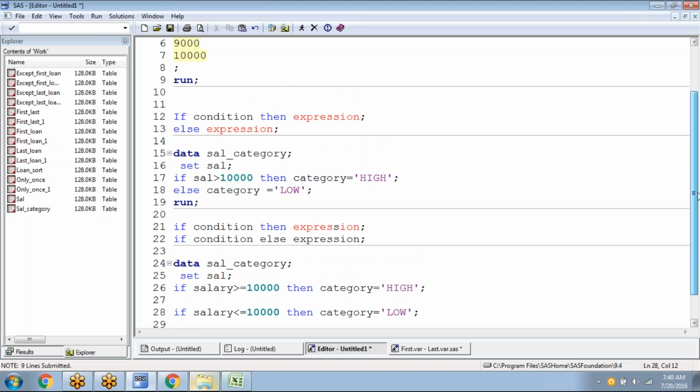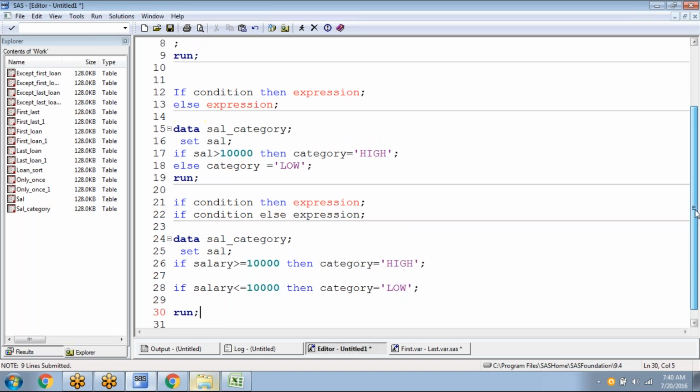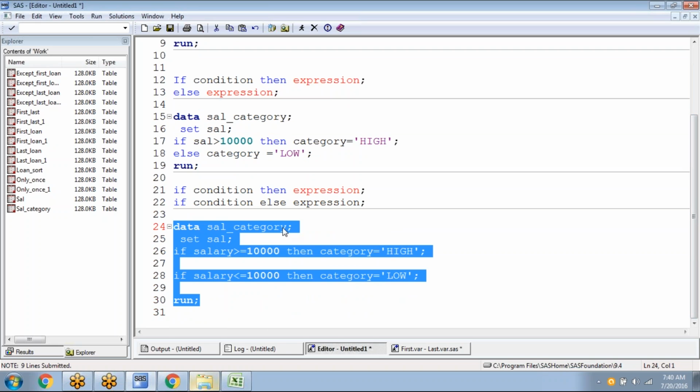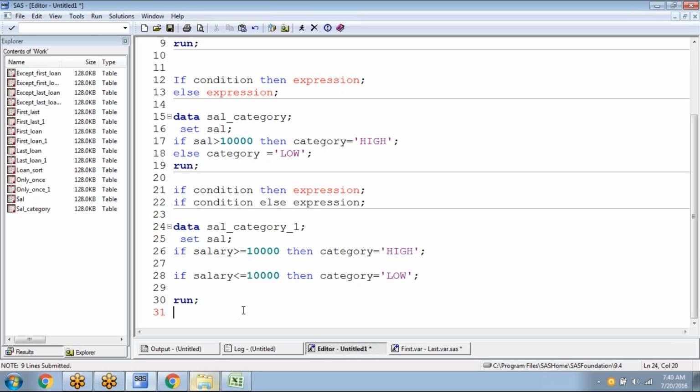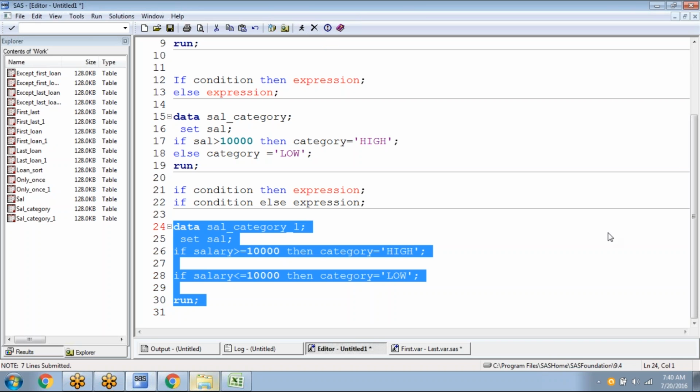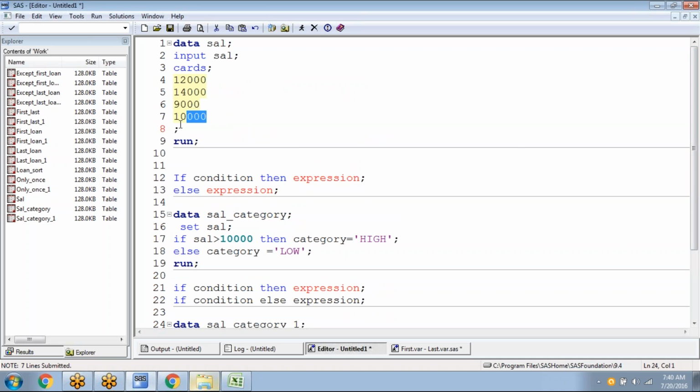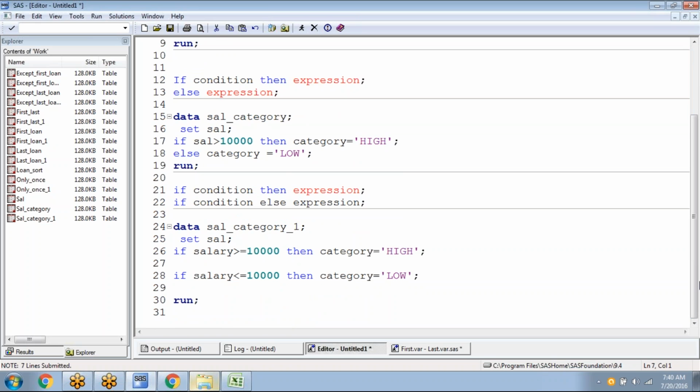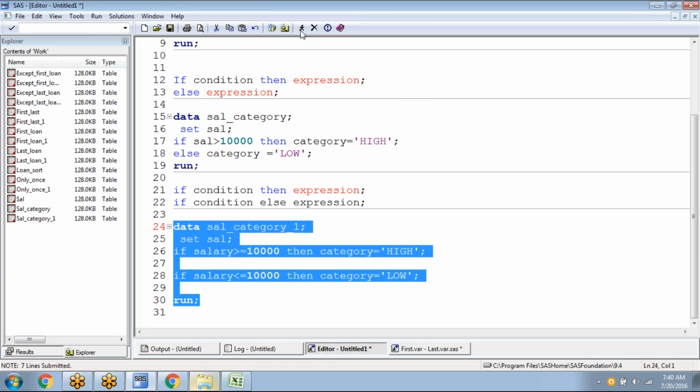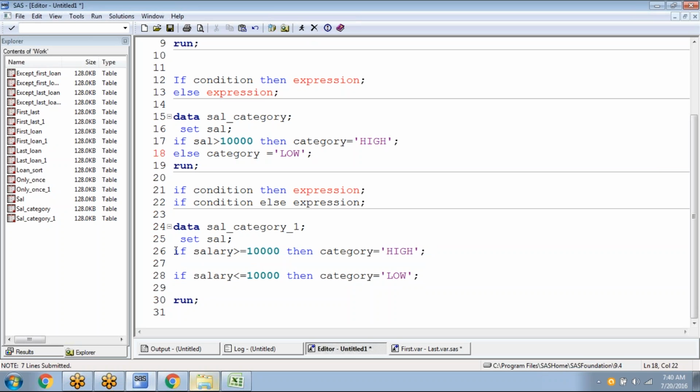Okay. Now can you tell me, if I execute this program, what will be the category for salary value 10,000? Is it high or low? Low. Why not high? Here also you have given greater than equals to. It should come in the high category, right? No, the last statement that is executed is if salary is less than 10,000. So the category will be low, and that's what I want you to understand.